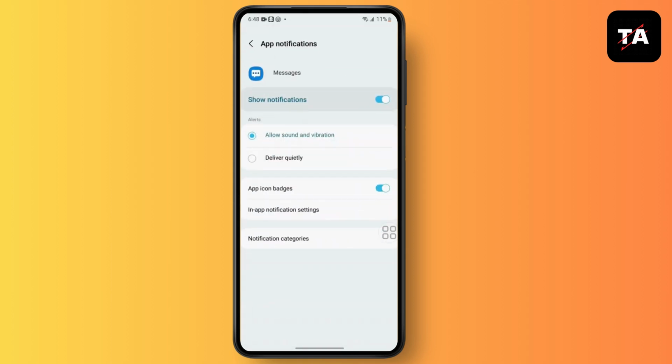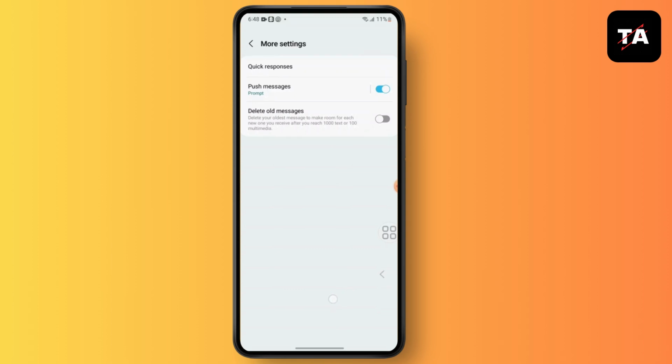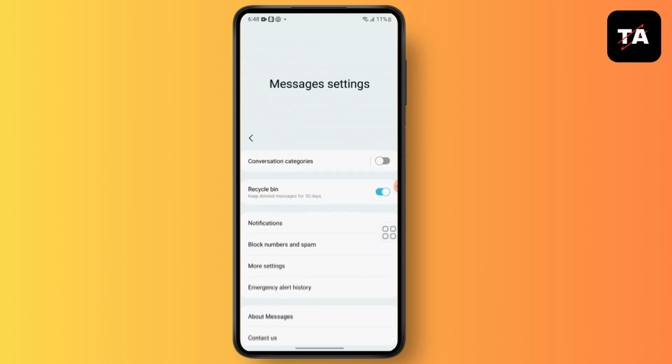Go there, and if you have the option of bubbles on Google Message, it will appear somewhere over here. So you just have to tap on it and enable it. So yeah, that is it.